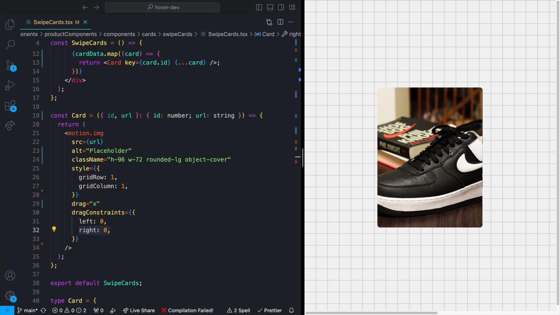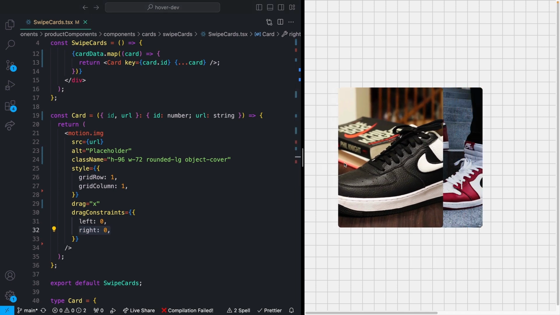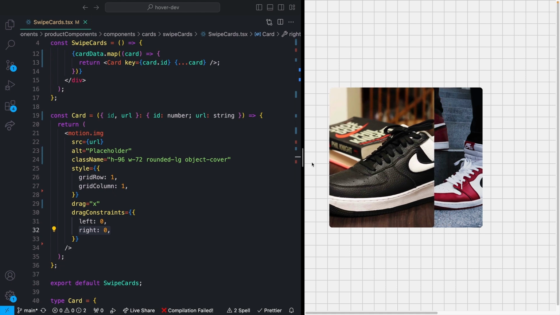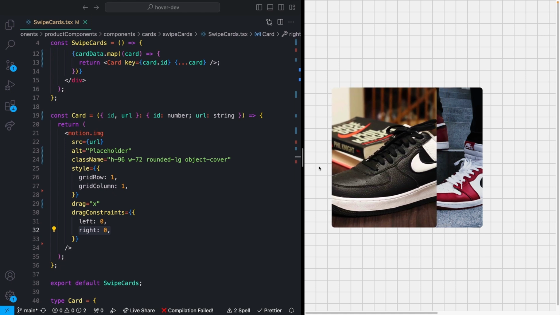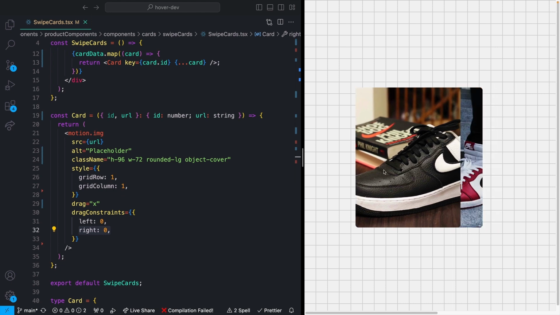To demonstrate that, I can grab this right here and pull it over. And we'll see it has a little bit of stretchiness to it now. You can also dial that in if you want. But now if I let this go, it'll just pop it right back to the center, which I think looks really good.